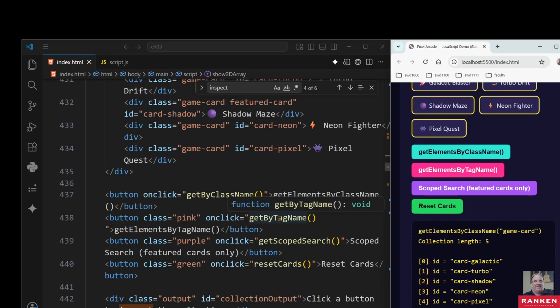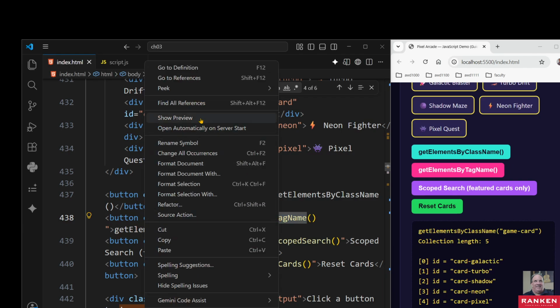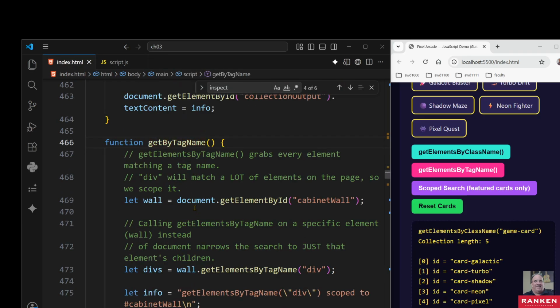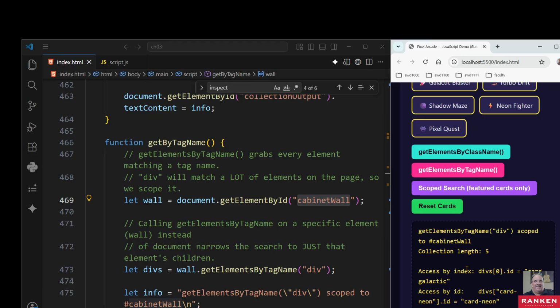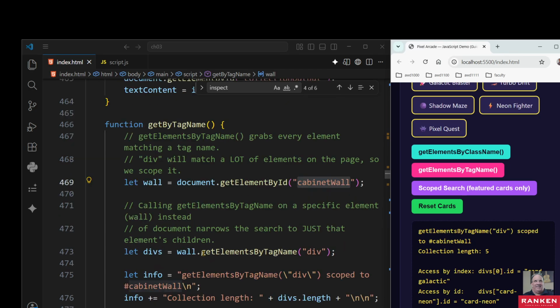We also can get it by tag name, right? So here we're just grabbing get element by ID cabinet wall. And let's click on that. Get element by tag name div, scoped to cabinet wall. Let's look at that a little better here. We get the element by tag name. Okay, so yeah, so we're getting the div, which is the cabinet wall.